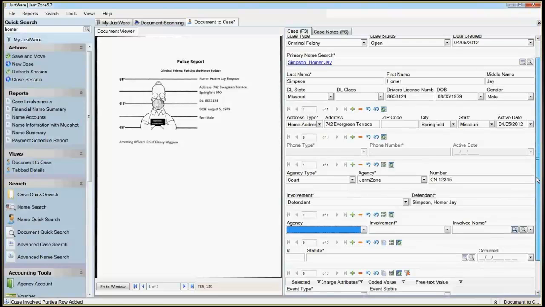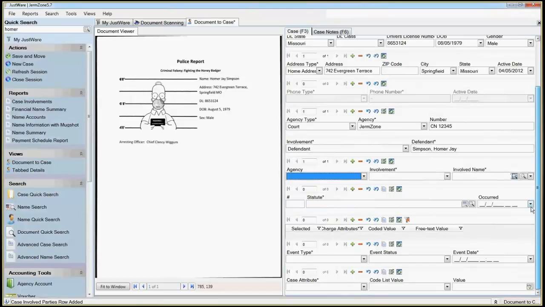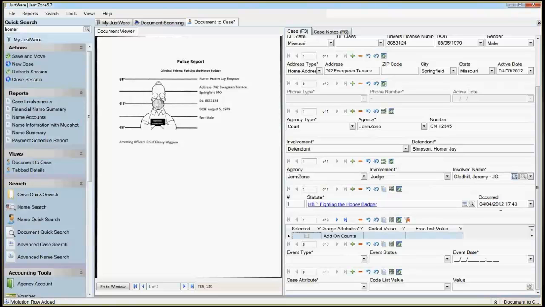Agency involvement, we can add involvements here, so we can say that there was a, I think I have stormtrooper. Oh, I have judge in here. I think there's a stormtrooper in here as well. Let's see if, yep, Jeremy Gledhill's out here. Alright, we can say what statute he is. I love the honey badger, so fighting the honey badger. We can say that that occurred today, or we can say it occurred yesterday. Sure, yesterday. We can add different charge attributes. So we don't have any charge attributes, so we'll just take that out.